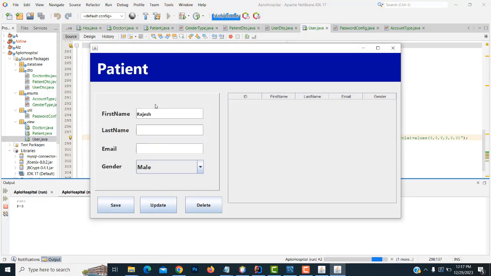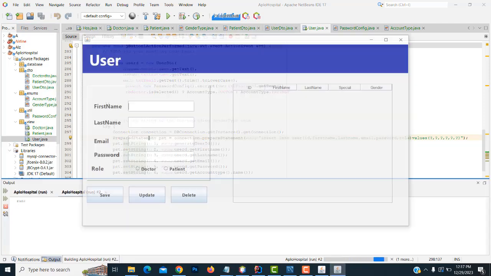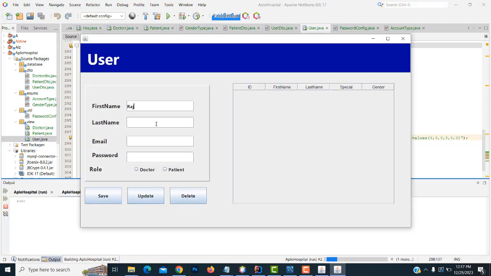Rajesh Ravi, r@gmail.com. Password, sorry, not this. User. Rajesh Ravi, r@gmail.com.